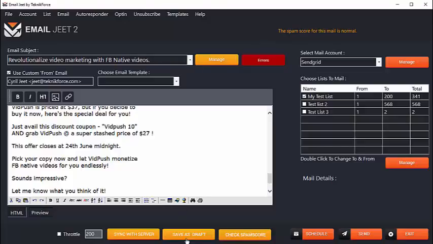Next, you can save an email as a draft and come back later and send it on Email Jeet. So if you're working on an email, you can save it, load up Email Jeet anytime again, and you'll be able to continue from where you left off.